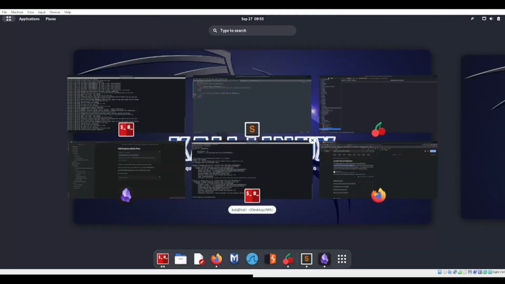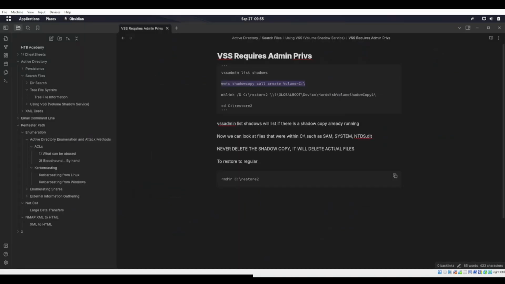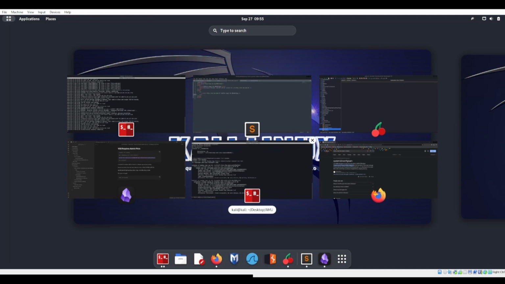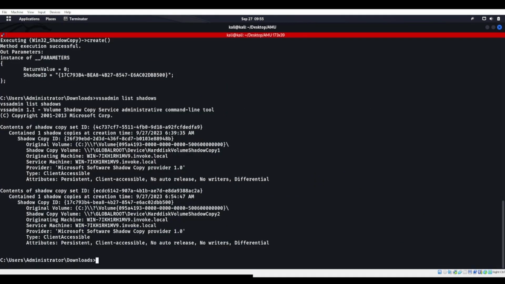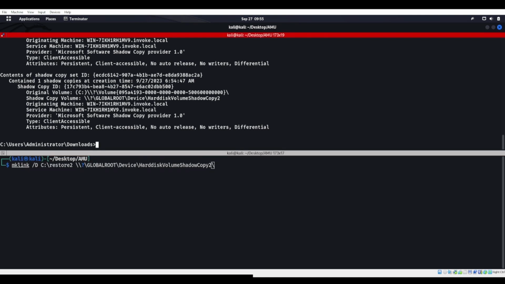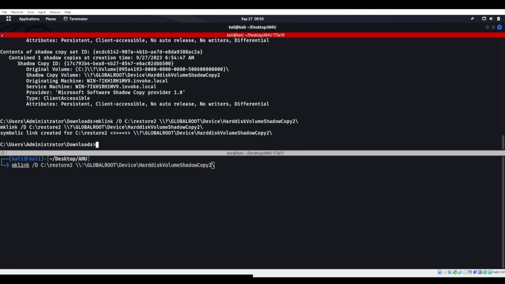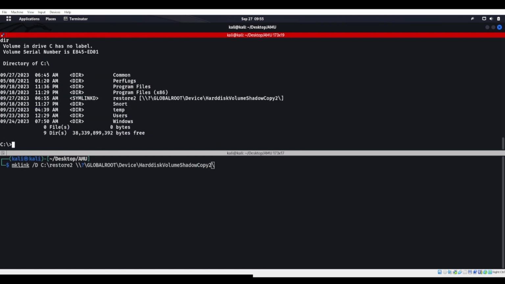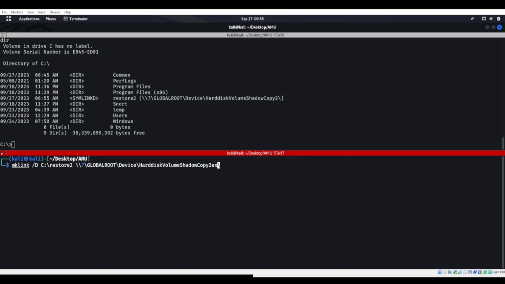So now we can make a link to that from where we are right now. We're going to call this C:\restore_to. So we're going to make a link on the C drive called restore_to, utilizing that global root, this shadow copy 2. Now that we made that link, let's CD to the C drive, do a dir, and we can see that we have that link there.